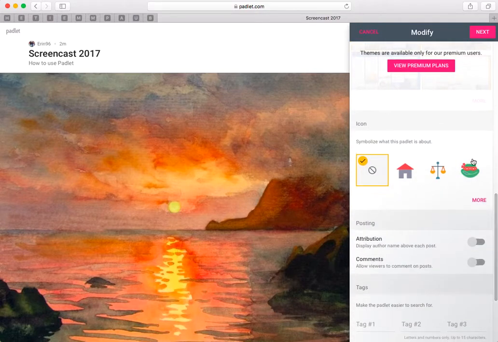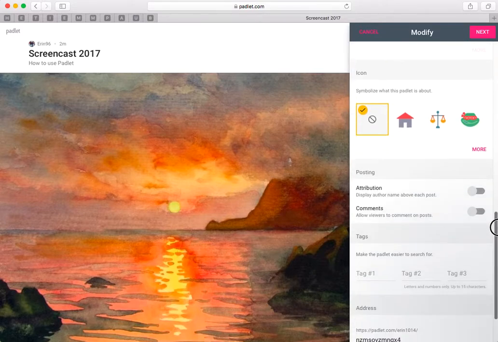And then you can pick an icon to symbolize what the Padlet's about. So I chose the scales, and it just comes up right here. Now, if you don't want that, you don't have to have that.